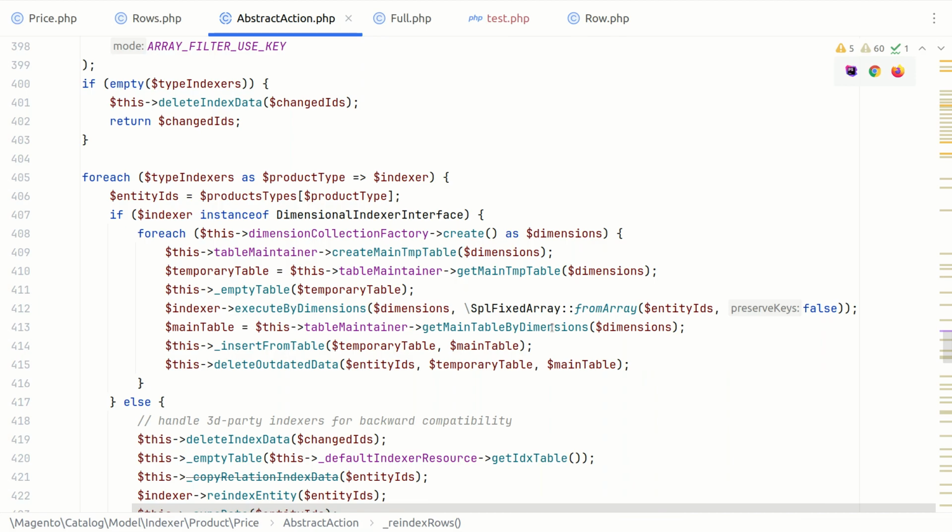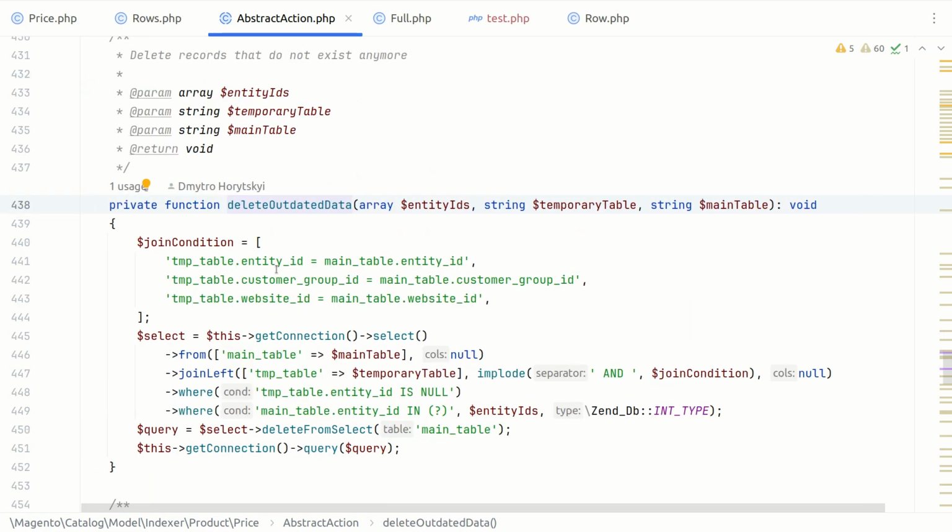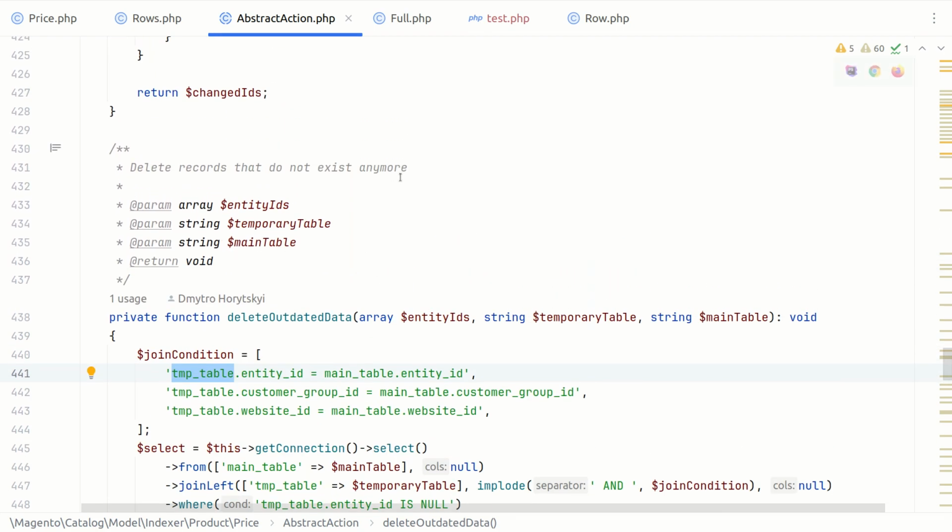Now, if we see here, there's this function called delete outdated data, and we see the exact same query being fired on this TMP table. We will get into what this does, but you can check that there is a one-liner comment which says "delete records that do not exist anymore." This by itself will not make a lot of sense unless we deep dive into what this indexation process is doing, and in the larger context, how delete outdated data fits.